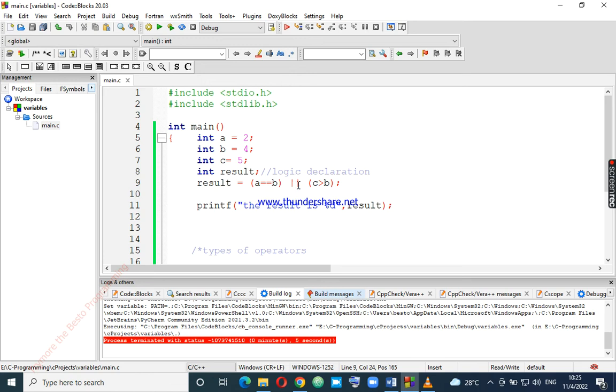We can say, hey, we can comment this out and say result. The result is equal to, and I will say, A is not equal to B. Is this true? Yes, it is true. Alright, fine. Let's see the result here.